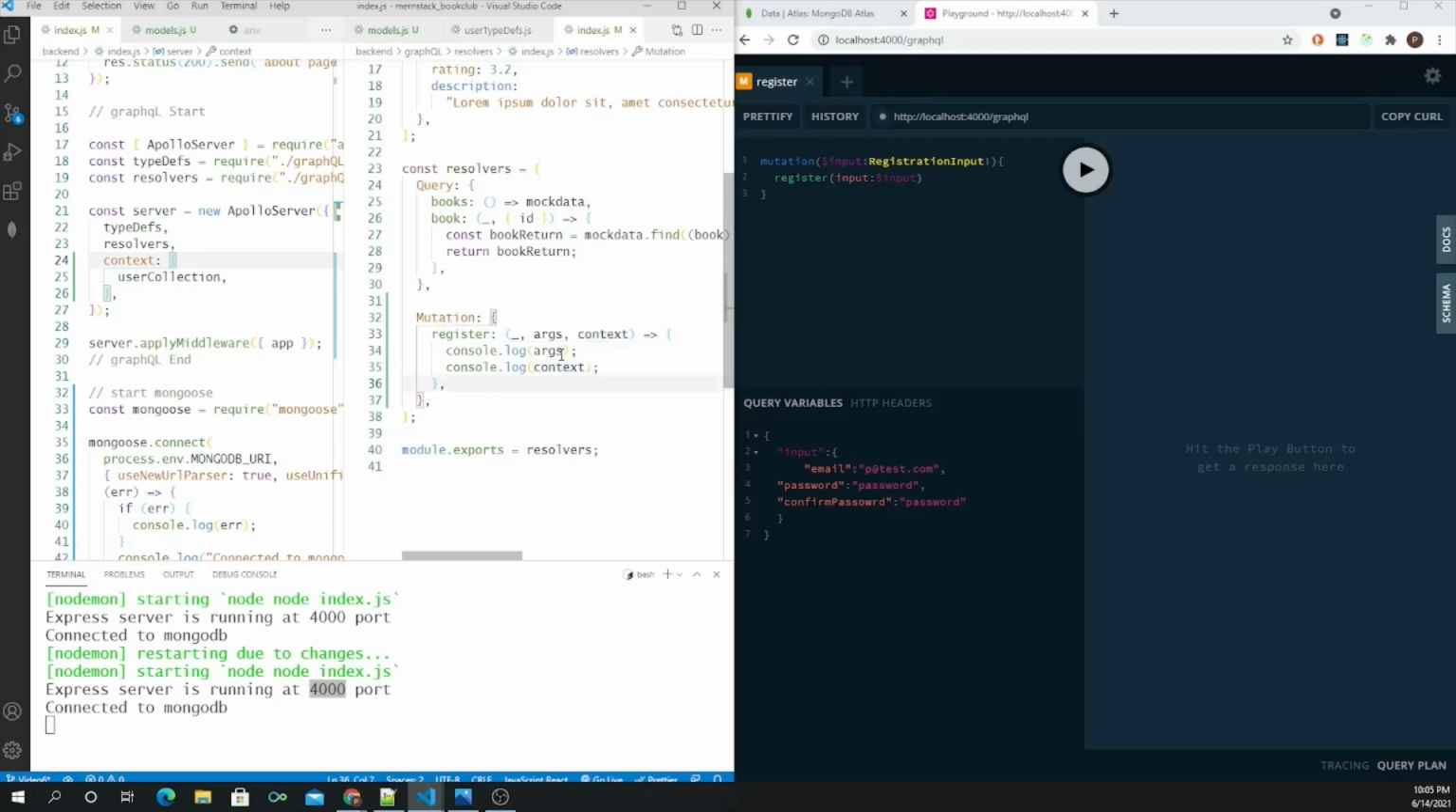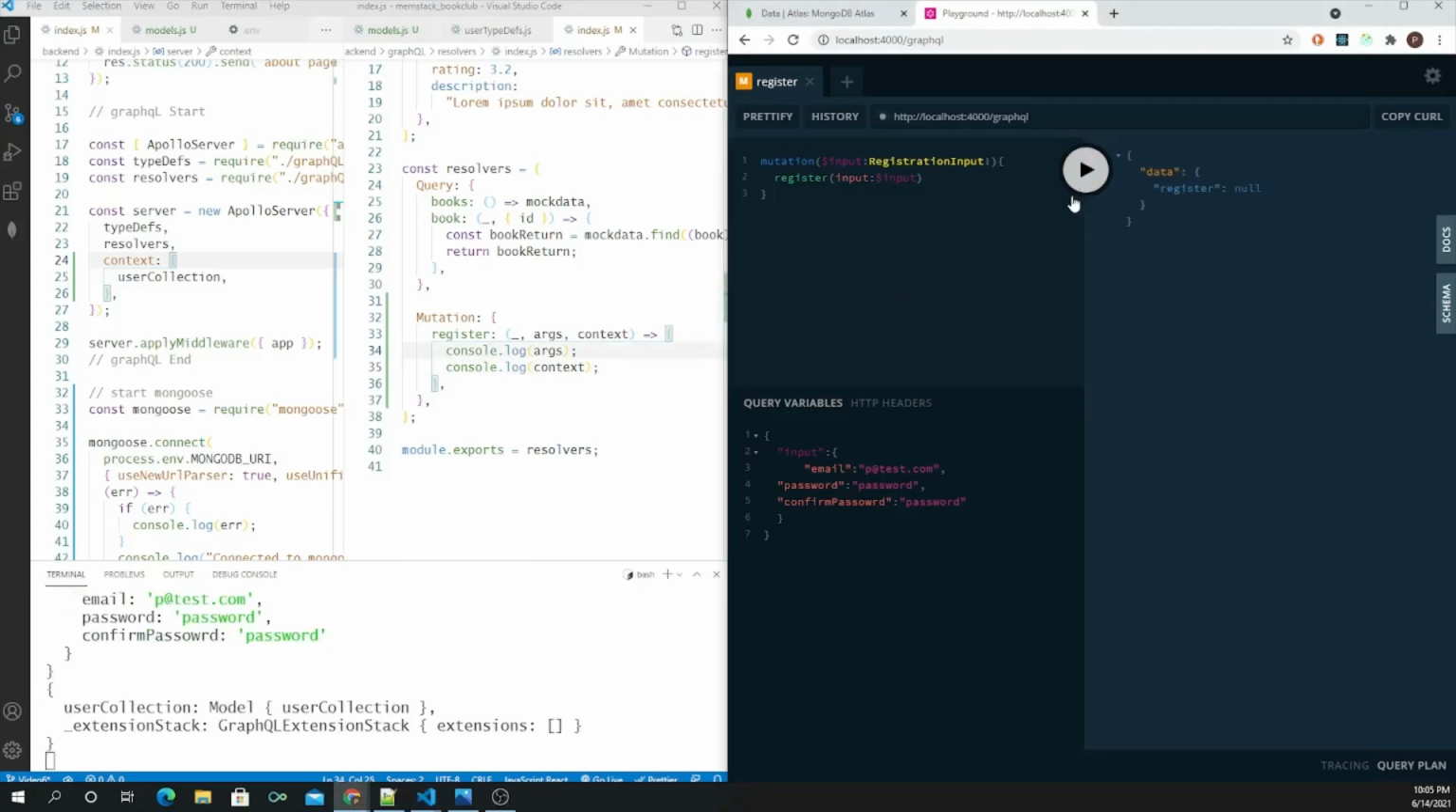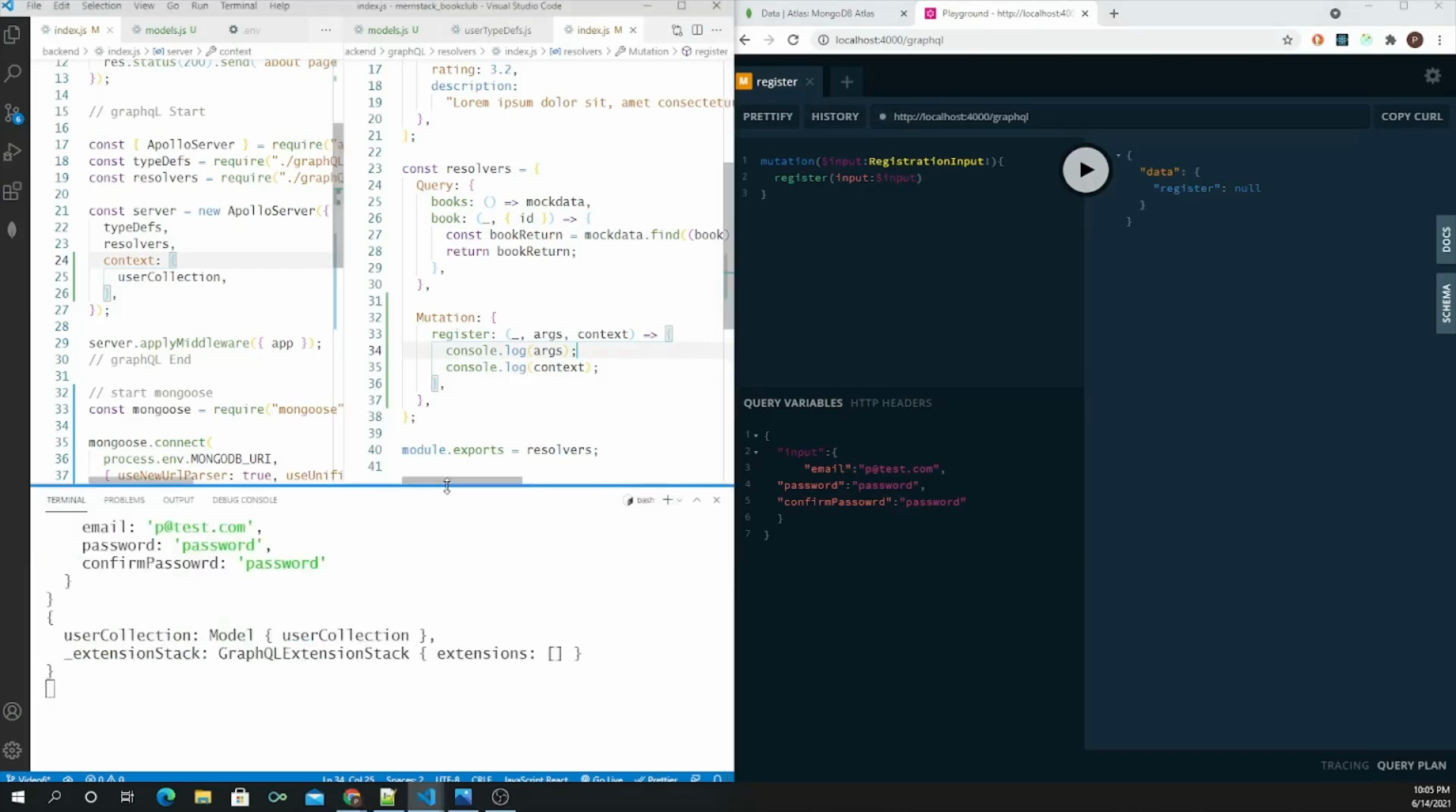Now to check what are these arguments and context, we are using the playground, and we are firing this query or firing this mutation register and see what values we will get here. Okay, so forget about the output for now. What we are interested is the console log.